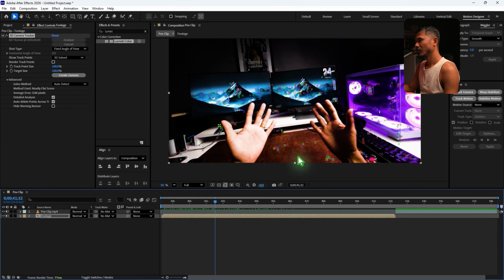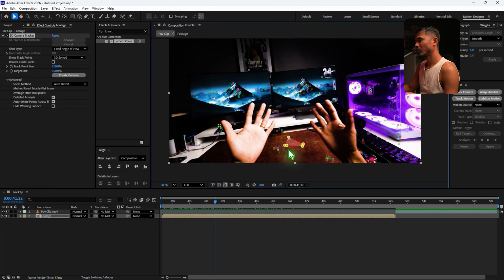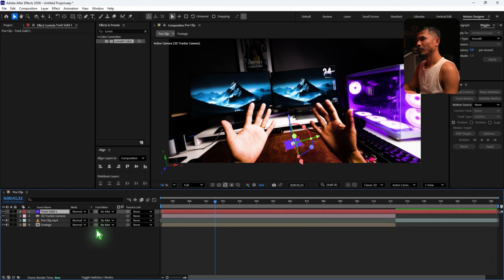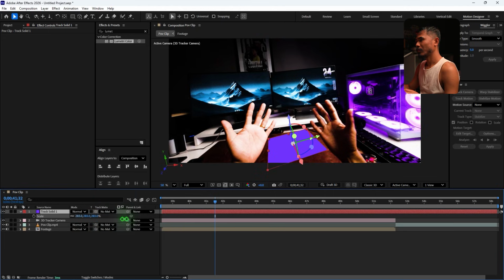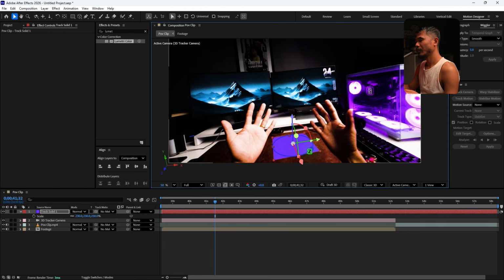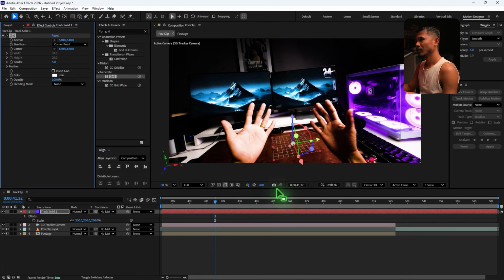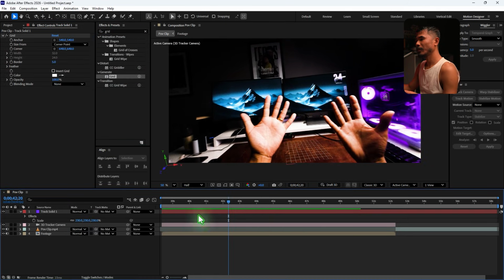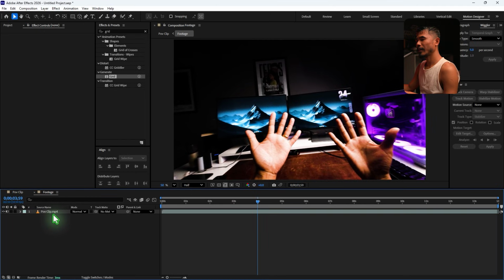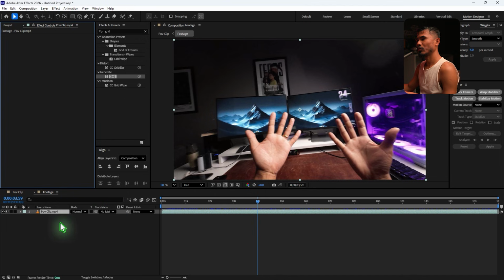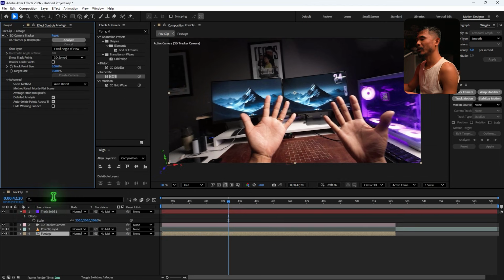Let's see, somewhere here. Alright, so let's just grab this, right click, and create solid and camera. You can see that you have a solid here. You can just rotate it, move it around, and I'll just apply a grid. I think this is good. So let's go inside the footage. Inside this, we can select the footage, and I'll just delete the Lumetri Color because we don't need that anymore, right? So let's go back to the POV clip.